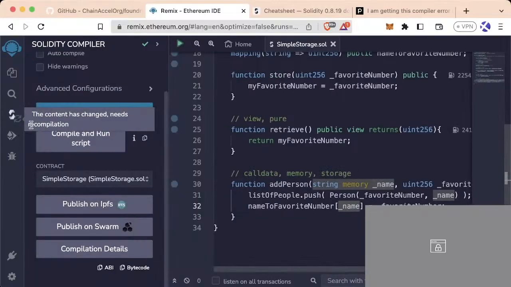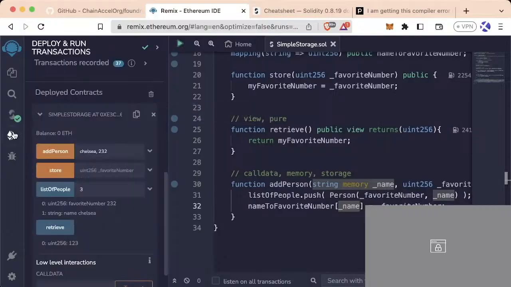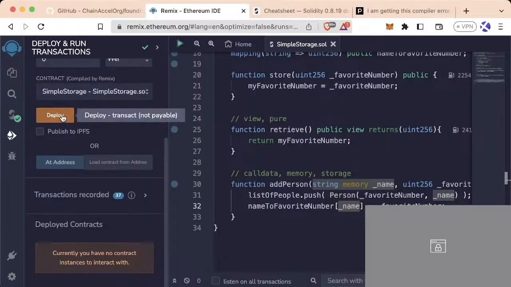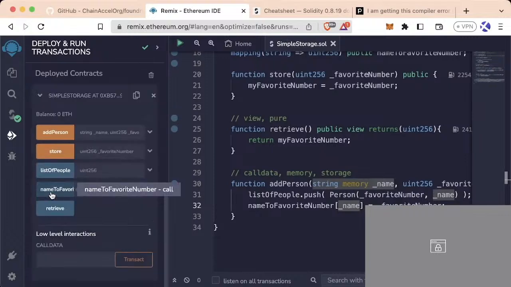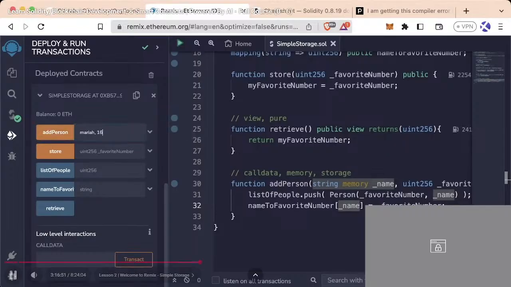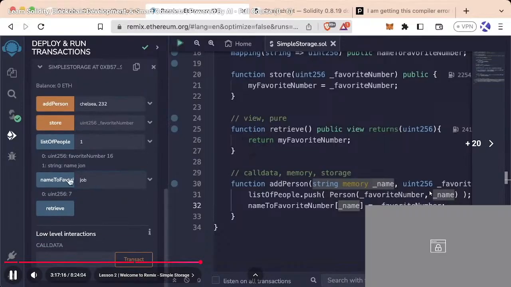So let's go ahead and compile this. Let's deploy this. Let's delete our old one. We'll deploy this. Now we have this new name to favorite number blue button. So let's go through the same problem. Let's say we have Pat 7, John 16, Mariah 32, Chelsea 232. If we look up John, we get nothing back.